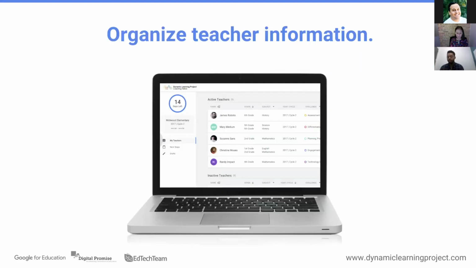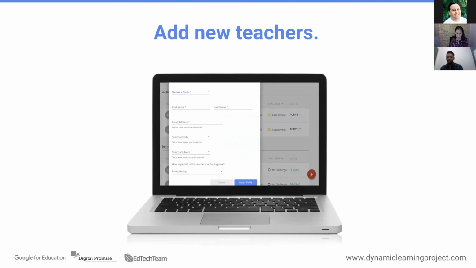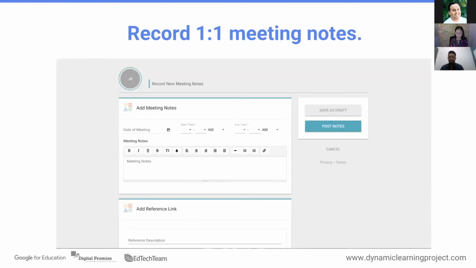So just to show you a few different examples of what the dashboard looks like, you can easily organize your teacher information in a roster that's organized by their different information that pertains to individual teachers. You can also add new teachers to continue building your cohort of coach teachers throughout the year. Next up, you can record one-on-one meeting notes. So when you're jumping into a meeting, you can easily document everything that's discussed there, add next steps, resources, and references for the teacher to take a look at later on.